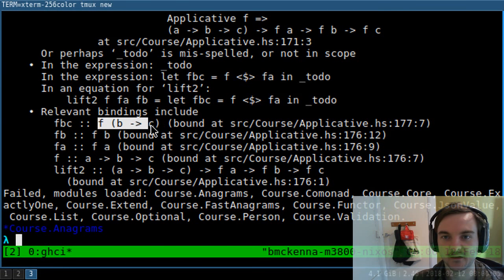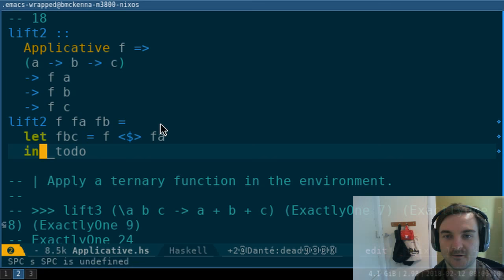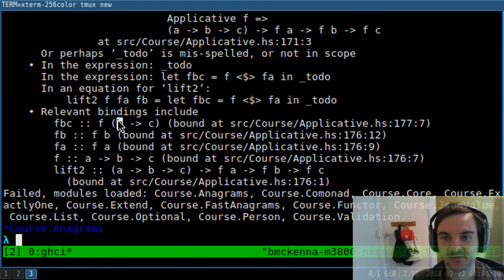And remember, we've got our applicative operator, which takes an F of AB and F of A to F of B. So what we can do instead is use F of B here. We can use our spaceship operator or our apply operator to run this function over this thing.